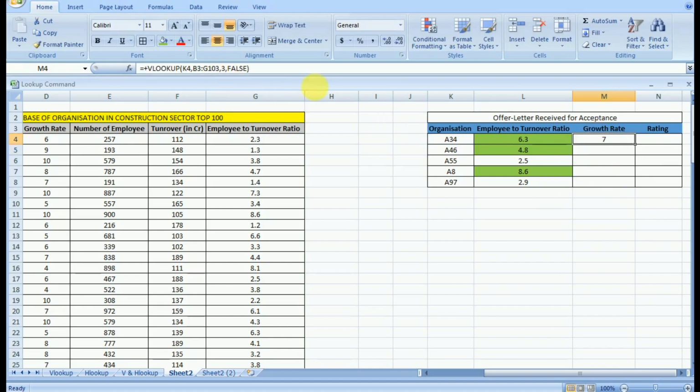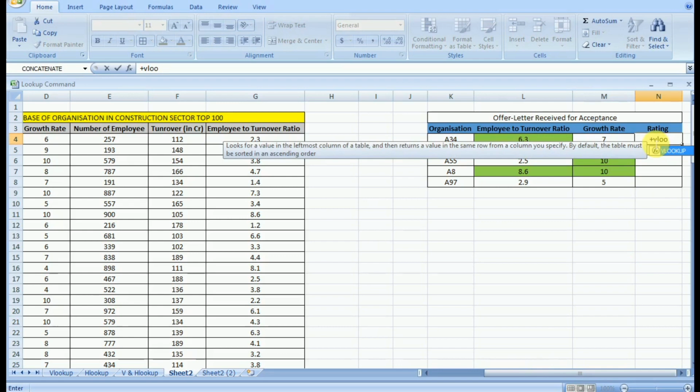Again, using the dollar sign we will freeze the table, because if we do not freeze it, when we move downward the table will also move, which we do not want. The table is fixed, so you put the dollar sign and drag downward, so that you get the growth rate for each contractor, and then you can select the top 3 contractors based on the growth rate. Within a few seconds the Vlookup command has helped us get the growth rate without manually searching. So basically Vlookup eliminates the manual searching of the data.